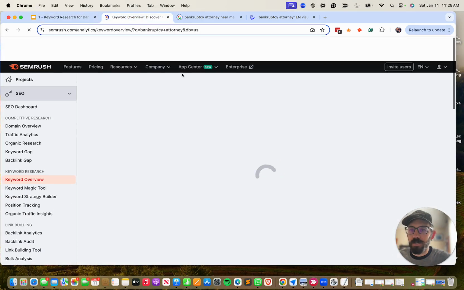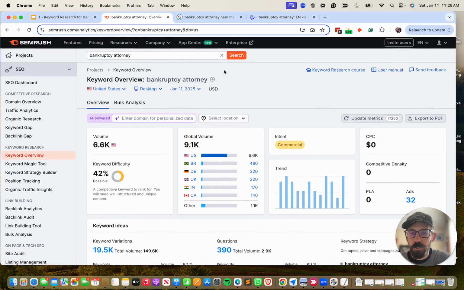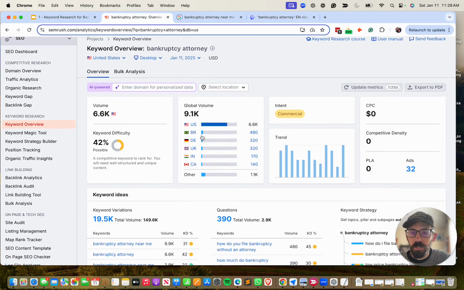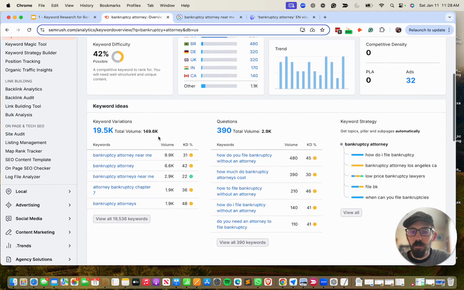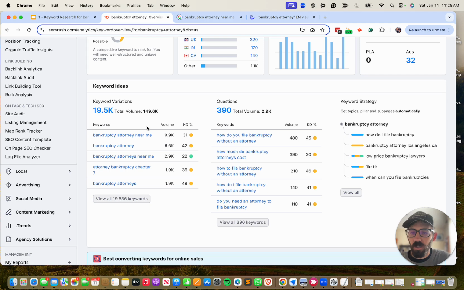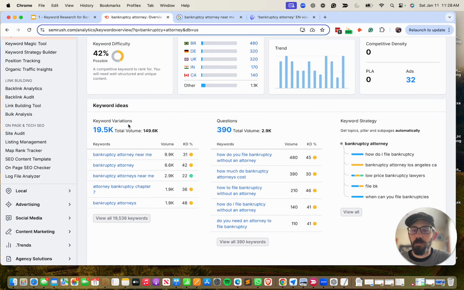So right here, this is SEMrush and looking at bankruptcy attorney. In SEMrush, we have global volume, we have US volume, so being in the States. So this is saying that there's 6,600 searches a month on average for bankruptcy attorney. You got keyword difficulty here. The other area to really take a look at if you're using this would be the keyword variations and the questions, where it's going to tell us all the different ways people are searching for bankruptcy attorney. And then, there's 19,500 keyword variations, about 150,000 search volume a month.